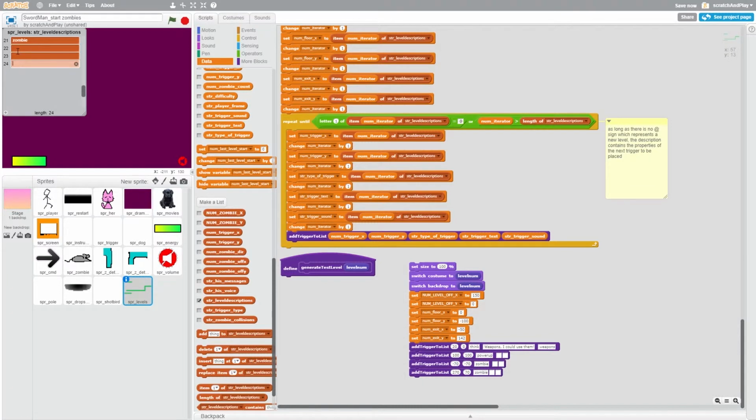Just press enter after you're finished with one line and it will move on to the next. And here we make sure to leave 2 empty lines at the end. And that's the level described.